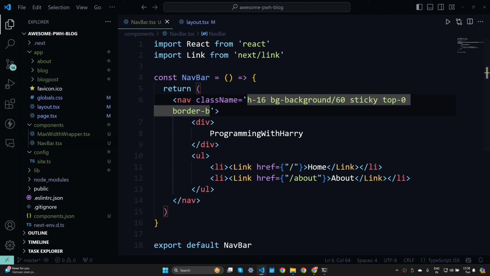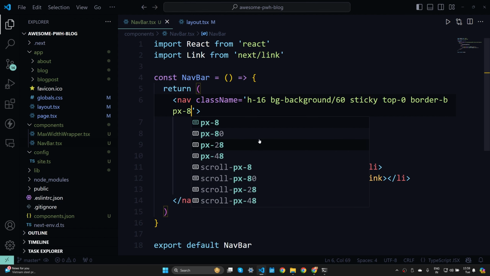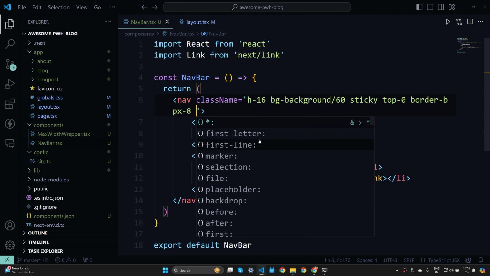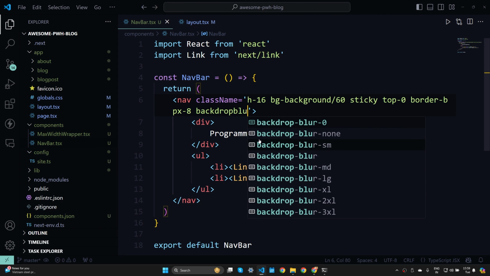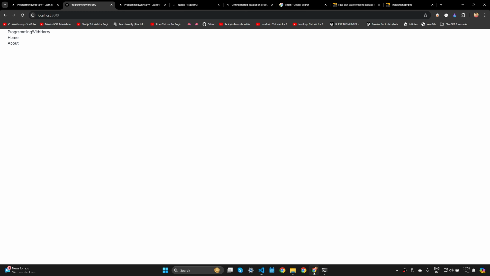So we have this border-b, and we have added a bg-background/60, which gives it a very good look. I want px-8 so that it has padding in X, and then backdrop-blur. Let's add backdrop-blur. Backdrop blur will simply add this blur effect, which really looks cool. So if I show you my navbar, it looks something like this. But again, in the dark mode, this is going to look really good. And if there is some content behind it, this backdrop blur really looks good.